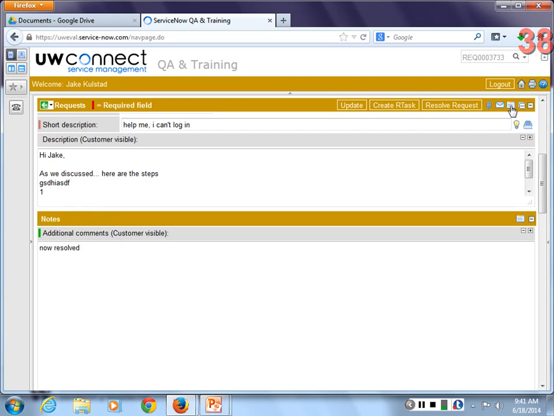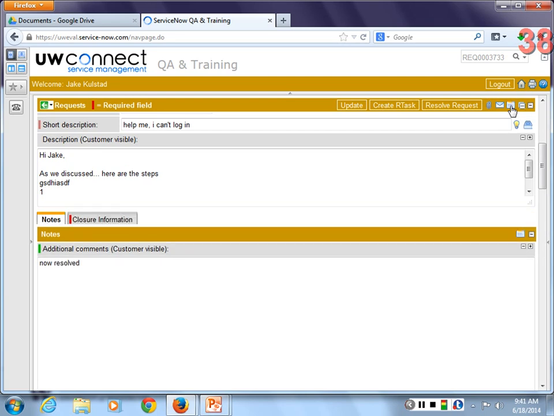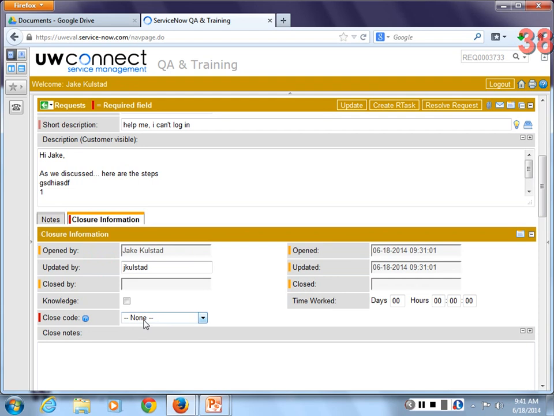When I'm running the system, I always have my tabs on. So right next to my notes tab, I've got closure information. I would recommend that you do the same. Otherwise, what you see on your screen is going to be very different from me. That sound okay? After this session, you can choose to turn your tabs off. If you turn your tabs off, you have very long scrolls on your screen. Okay. I need to have basic closure information, close code complete, and now I can resolve the request.